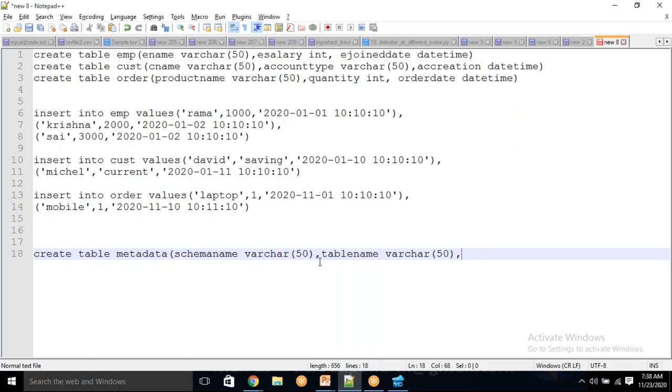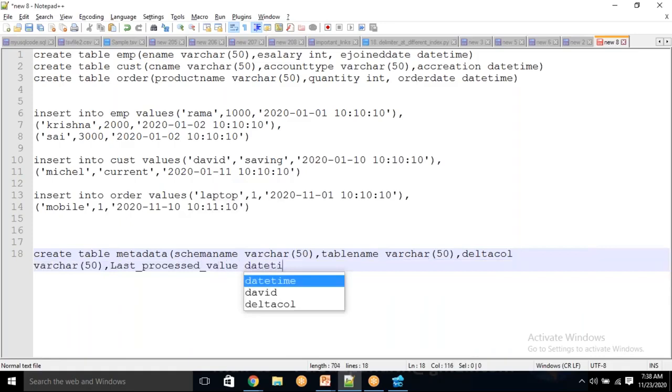Now what you need to do? Schema name, table name, then what else we need? Delta column or incremental column. Delta column is varchar. Sorry, it's not a date time. Next, last processed value. Last processed value is going to be date time.